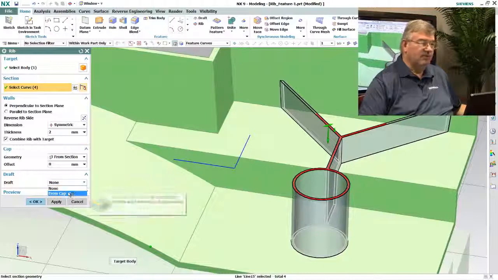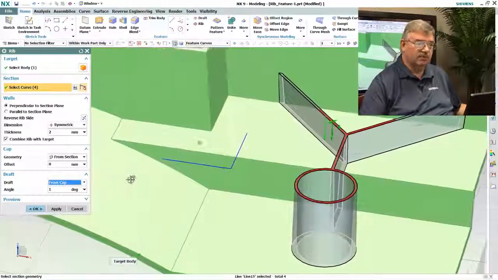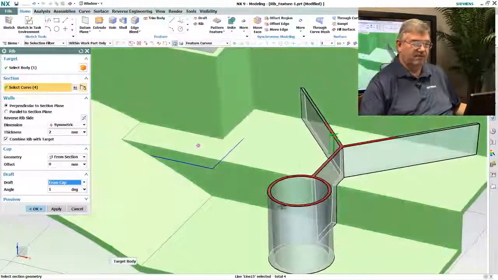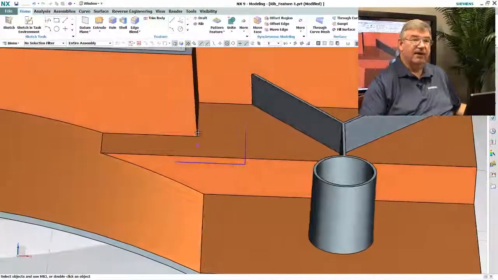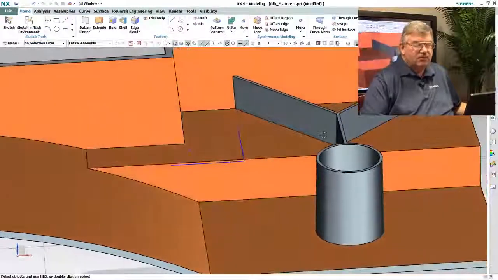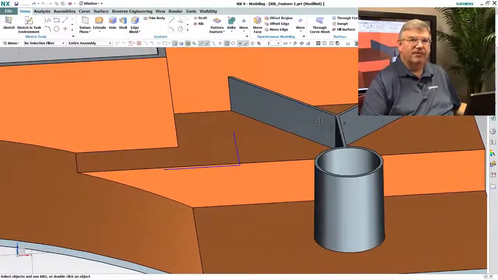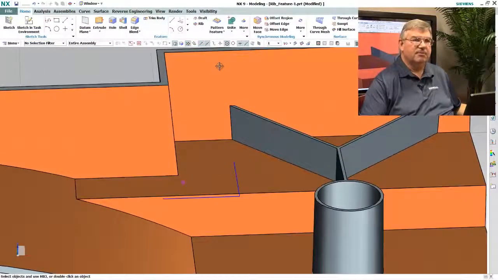Again, I can add the draft to it because it's going to be a molded part. And so there we have the part. You can see the draft on it. And we'll go ahead and accept it, and now I have my rib. Now, once you get a rib like this, you probably want to put blends around the top here to clean it up, to make it nice and smooth.